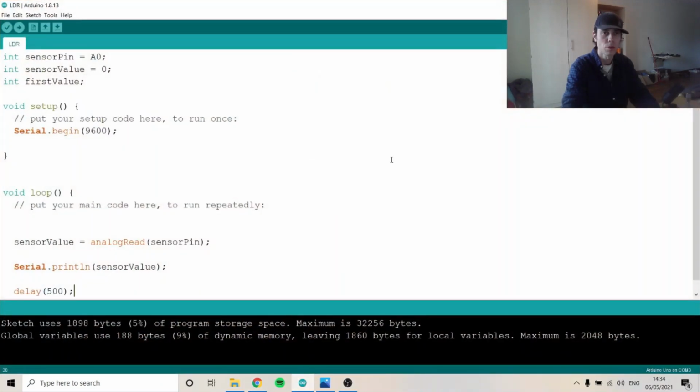So I have the code here for the LDR. This is for the light dependent resistor. So I have the initialize, so int is an integer, and this is how you initialize the variable. And it's A0, which is the analog input. And then you create a value, let's blank.